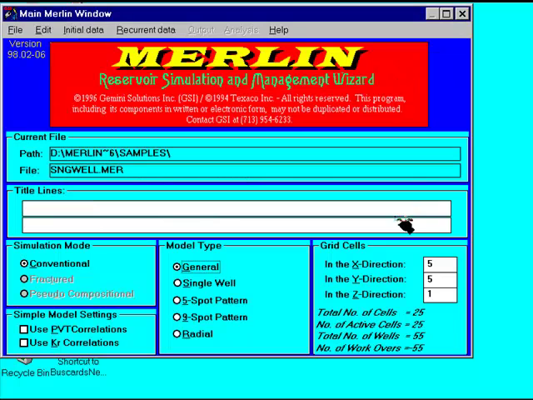Then we set up the grid for our model, and we will set a 9 by 9 grid aerially with 7 layers. We then specify the type of model we're going to build. If it were a general model or a full field model, we would choose this selection. But Merlin can set up a number of standard patterns, including 5-spot, 9-spot, radial, or single well model. We're going to build the single well model.